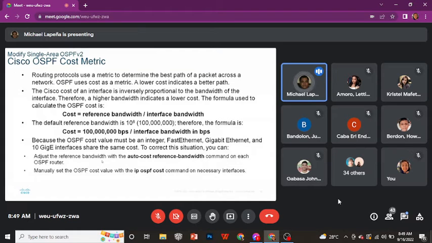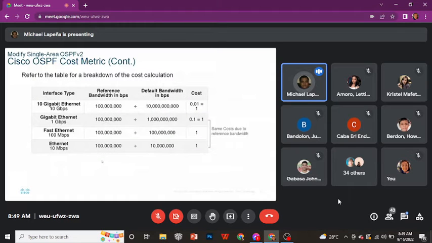Okay, if you have the latest or newer versions of IOS, they usually already update the cost reference. I think our reference resource here is based on the older version, version 12 of IOS. Later IOS versions like 15 are already updated with the reference cost for higher bandwidth. So this is the reference table for the breakdown of the cost calculation. If you have a 10 gig Ethernet interface, it usually has a cost of 0.01. This is the old table, version 12.